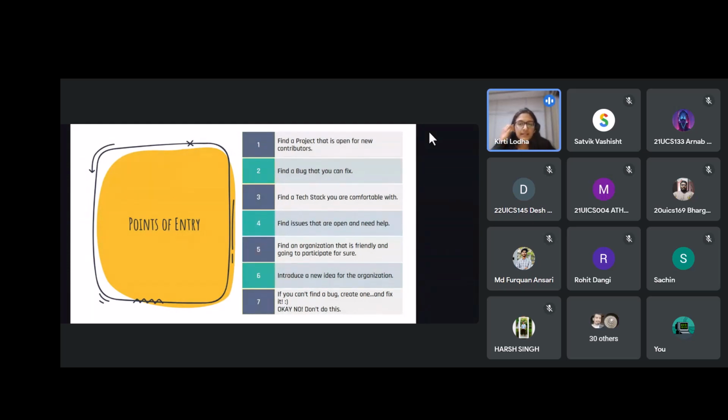Next is find a tech stack. A project is made of many tech stacks, okay? It does not depend on you needing to know all the tech stacks out there. Even if you know HTML and you want to edit their HTML front end page, it's fine. You know one tech stack and you go with that. It's absolutely fine.